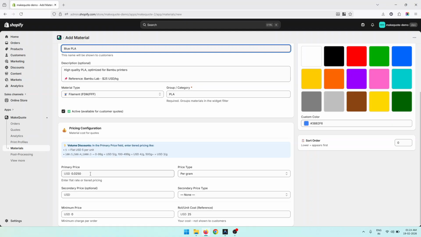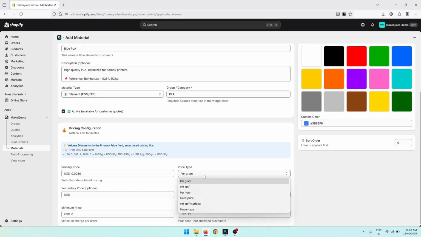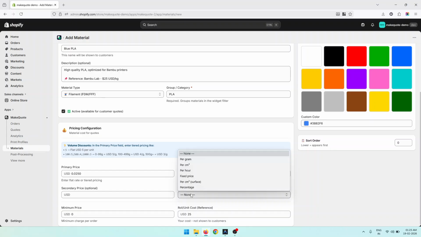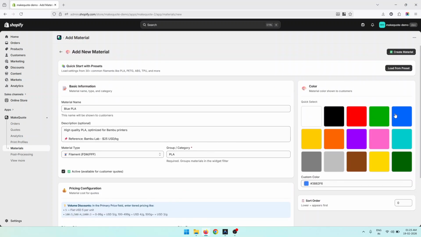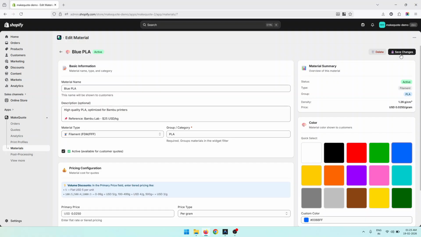Here are some of the most important parts. This is the primary price that we are going to offer to a customer. It may be per gram, per centimeter, or anything. If you are, for example, offering per gram, we can provide a per gram pricing. Here we also have a secondary price in case you want to mark something as additional charges to a customer. We are going to select blue as the color and create a material. So these are the two basic steps we need to do to make sure we are good.